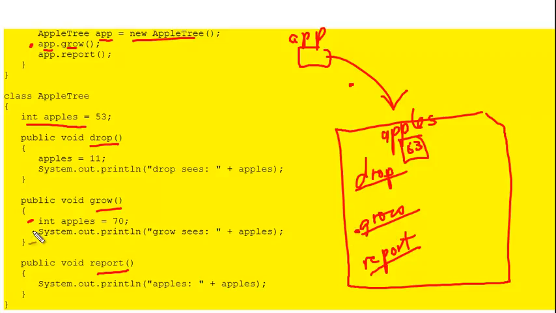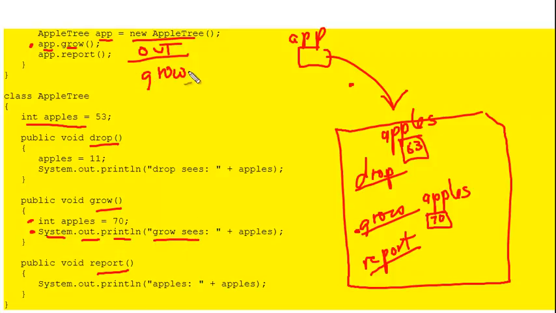Grow, if we look, has two instructions. The first one creates a brand new local variable, apples, same name as the instance variable. In general, a bad programming practice, but good for testing your knowledge of scope, the scope of variables. Anyways, then it says we want to print out to the console the words grow sees. So we're going to print grow sees to the output. And then a colon and whatever it sees for apples.